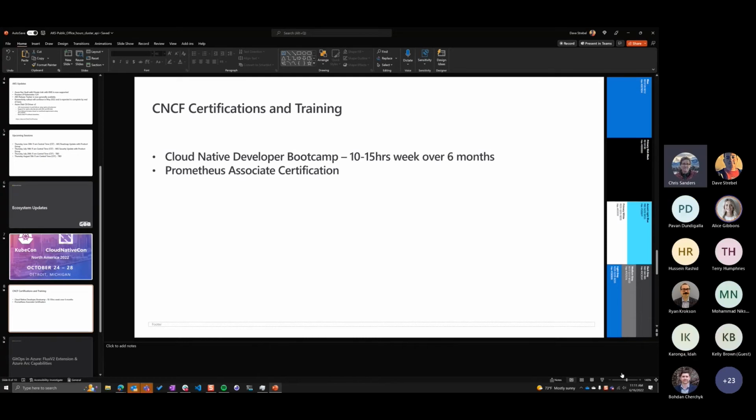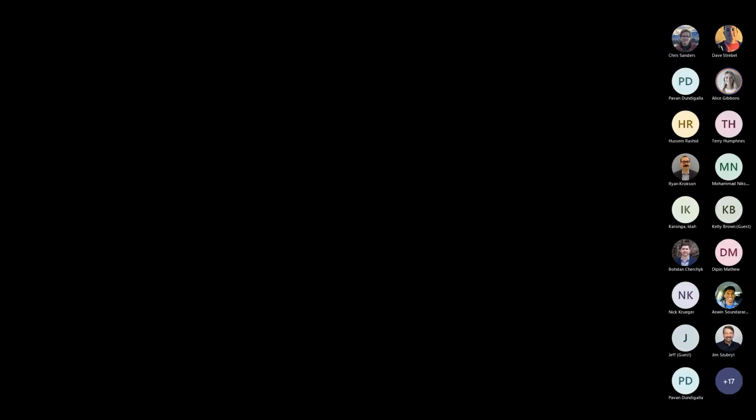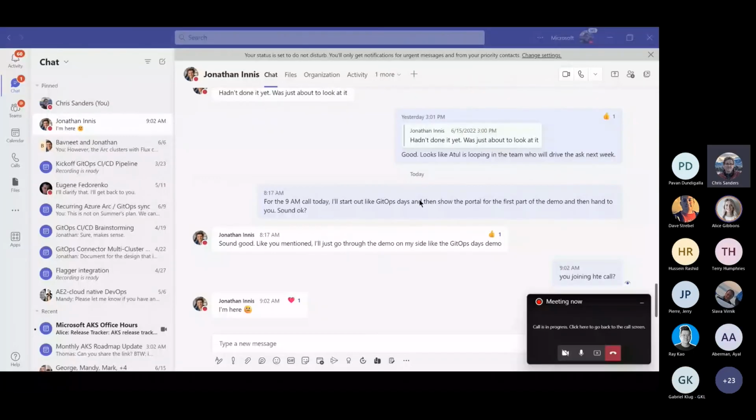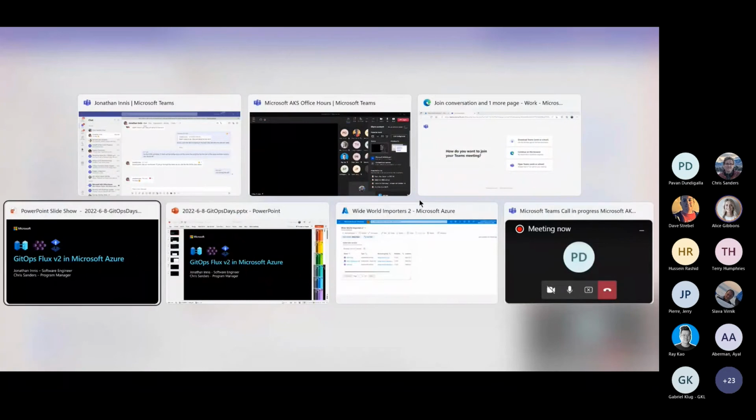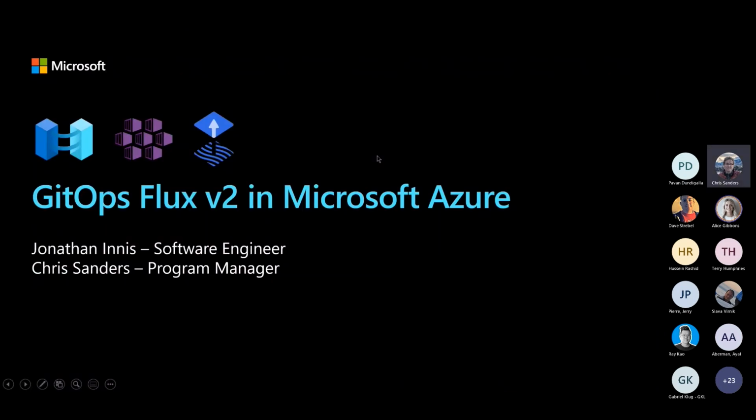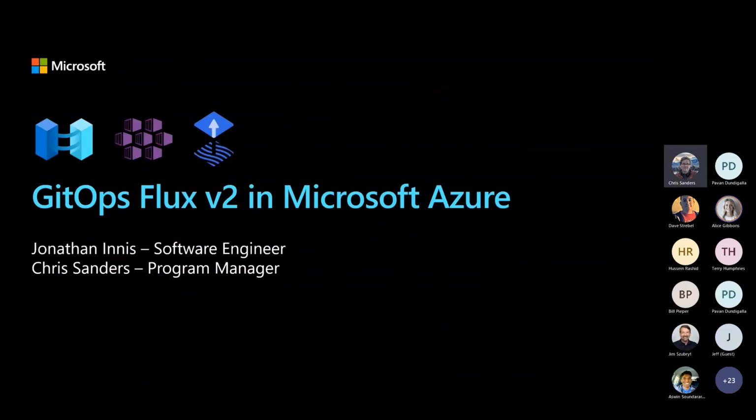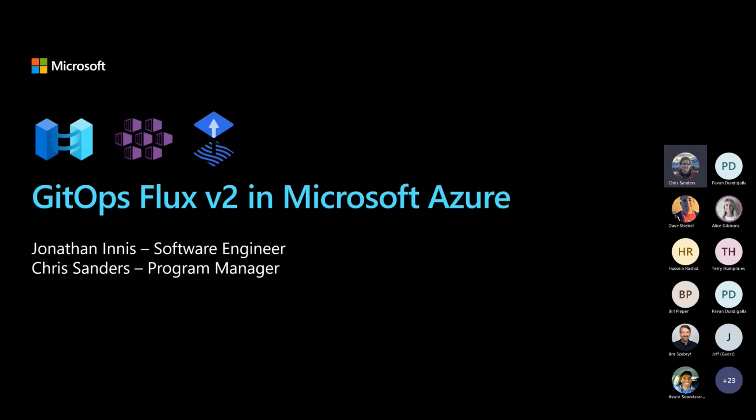Hey folks, let me share my screen here. Hi, I'm Chris Sanders. I'm a program manager on the Azure Arc team. In particular, I focus on Azure Arc enabled Kubernetes, and in that feature area, I focus on GitOps. Johnathan? Hey everyone, my name is Johnathan Innis. I'm a software engineer, also on the Azure Arc enabled Kubernetes team, working directly with Chris on Flux v2.